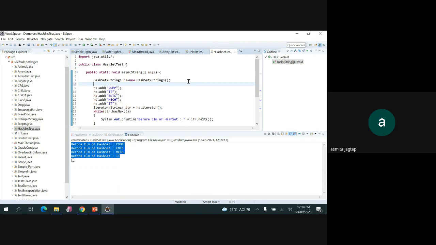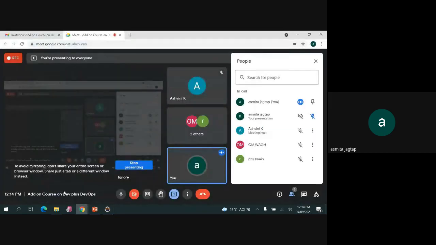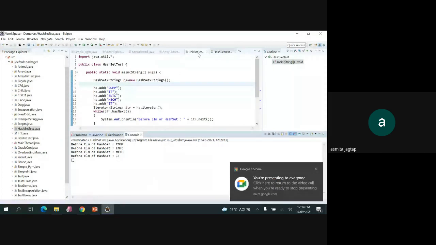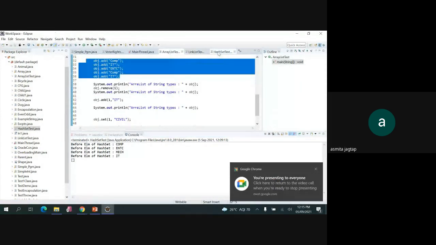Implementing a tree set is similar to a hash set, so there is not a big difference between the hash set and tree set. Only speed, ordering and null objects are the two to three differences between the tree set and the hash set. So this is the next collection type, tree set and hash set. We already discussed linked list and array list. This is hash set.